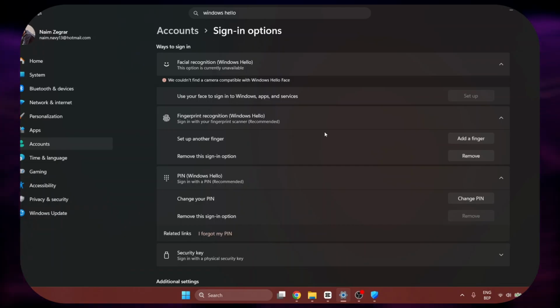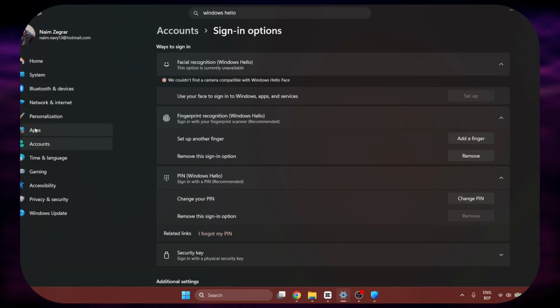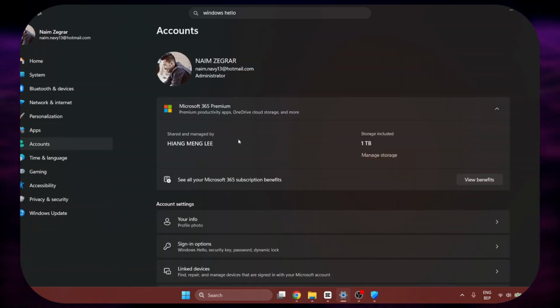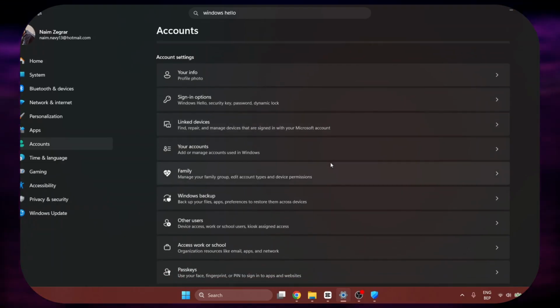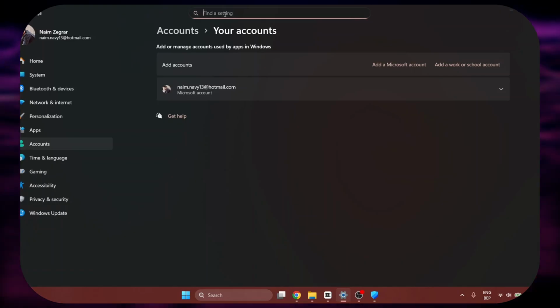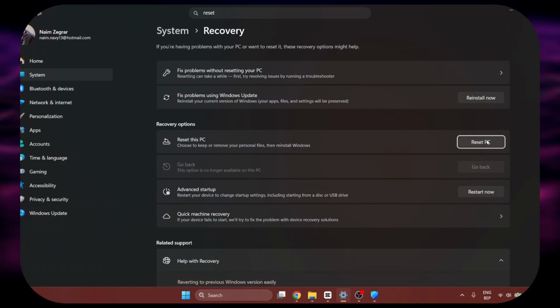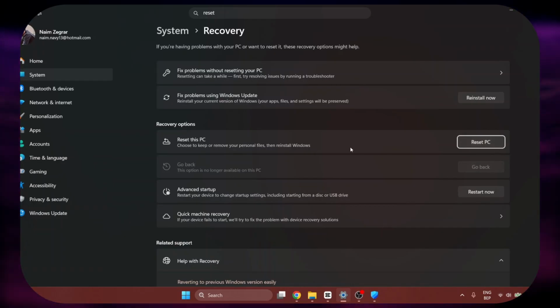Now, if PIN setup continues failing after multiple resets, the user profile itself may be damaged. One way to test this is by creating a new local admin account. If Windows Hello works correctly in the new profile, the problem may be isolated to the original account profile. If the issue affects the entire system and nothing else works, Windows also provides Reset This PC using Keep My Files. This prevents personal files from disappearing while reinstalling Windows components. Use this as a last resort after exhausting the earlier troubleshooting steps.